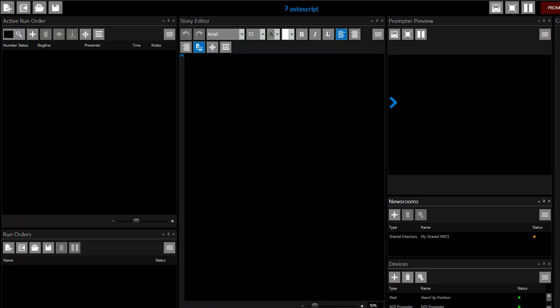The newsroom connection will be listed in the Newsrooms pane and the System tray. The status light will show orange while it connects. If the connection is successfully established, after a few moments, the status light will be green.